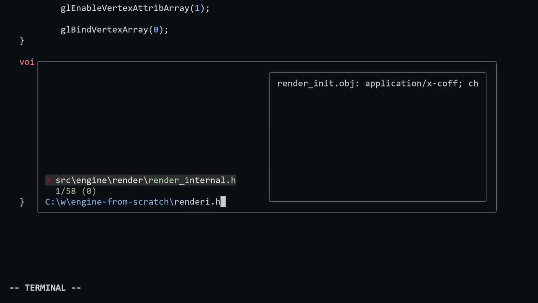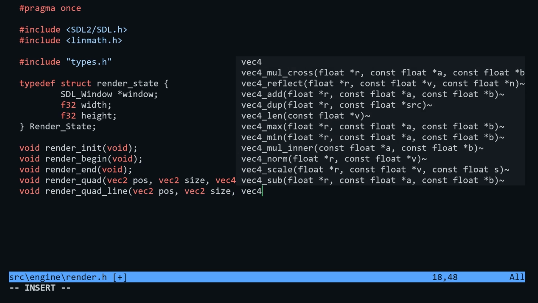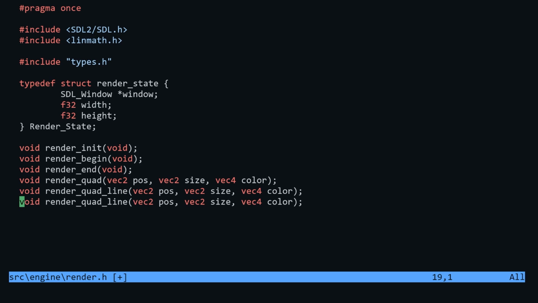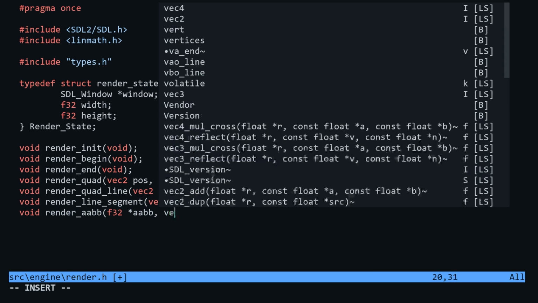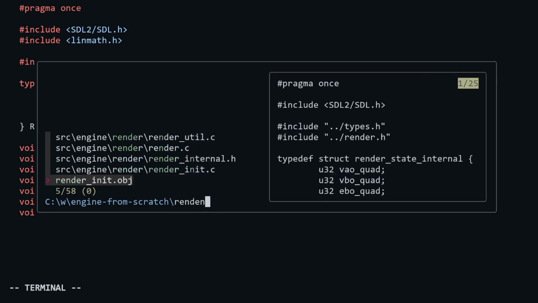To render the lines, we'll head into render.h and define the function prototype. We'll call it renderLineSegment, and it takes a start, end, and color. While we're here, we'll define a couple of other required function prototypes: renderQuadLine and renderAABB. Copy the prototypes, jump into render.c, and paste.